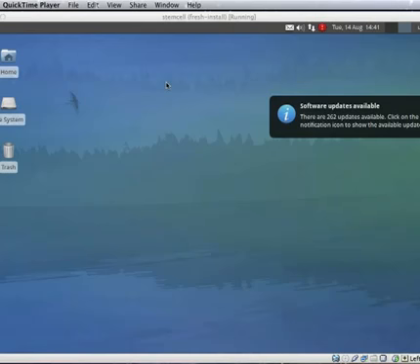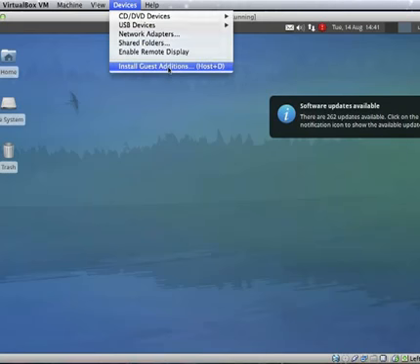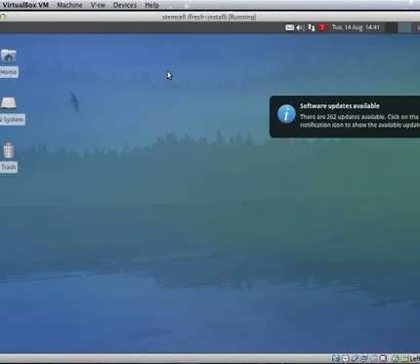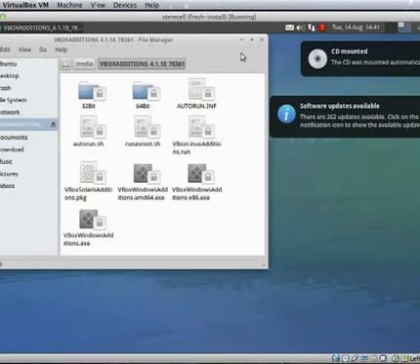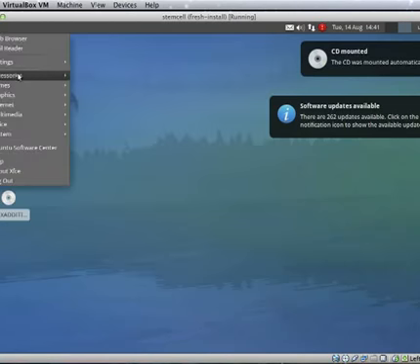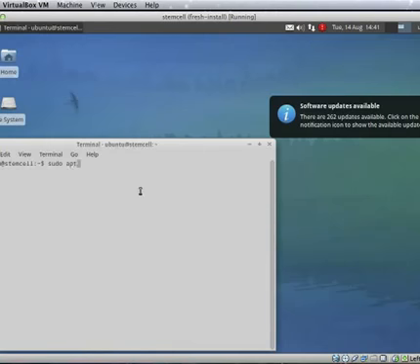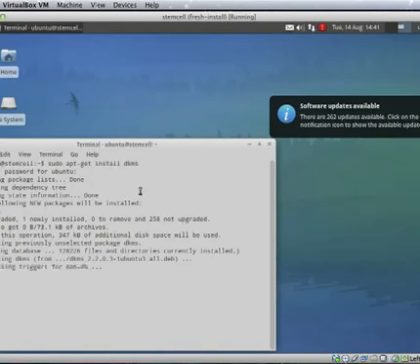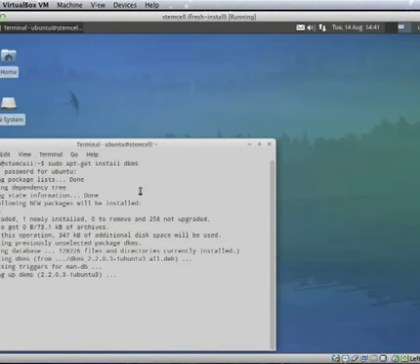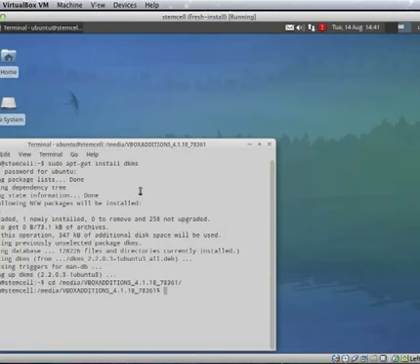Next, we're going to install VirtualBox Guest Editions. Go to Devices, Install Guest Editions. When the CD shows up, open up a terminal. First, install DKMS. When that's done, change directory into the media folder and run the following.